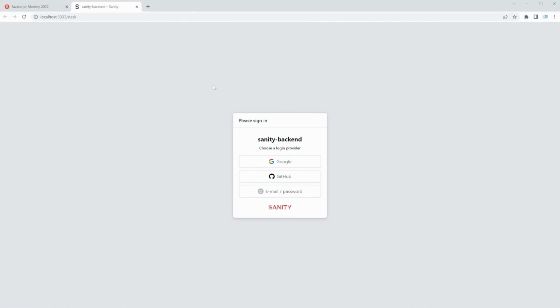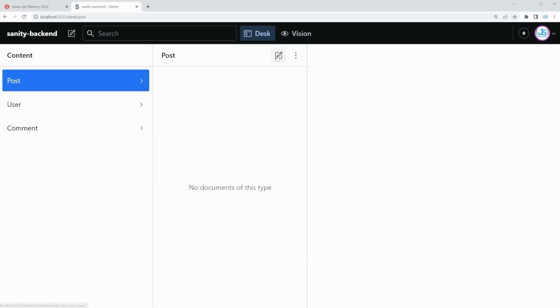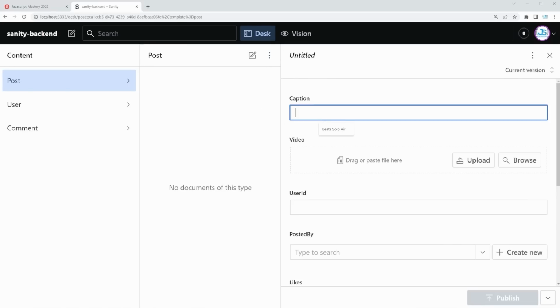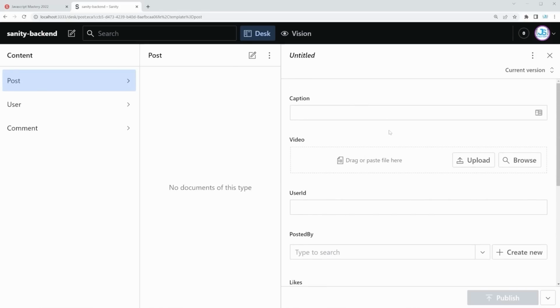That's going to open it up, and then you have to log in using your preferred login method. Once you log in, you'll see that 3 of our document schemas have been automatically generated. We can immediately go right here and create a new post. You can see that all of the fields we specified have been generated right here. So we can give it a go and create one post right away.